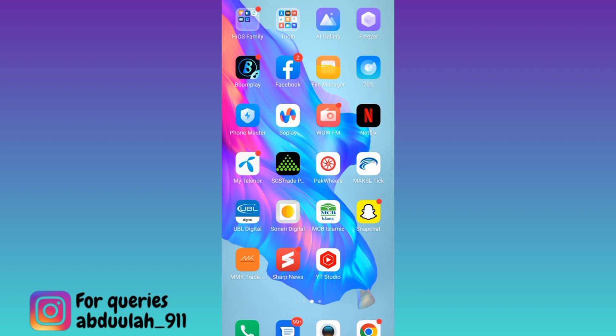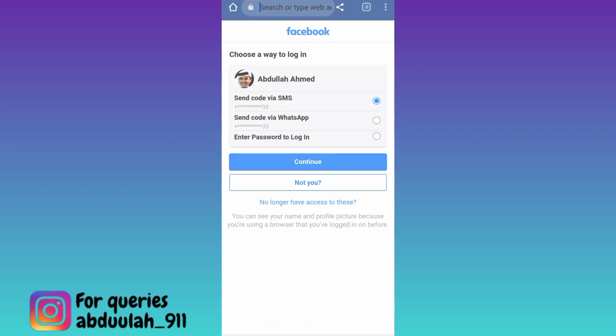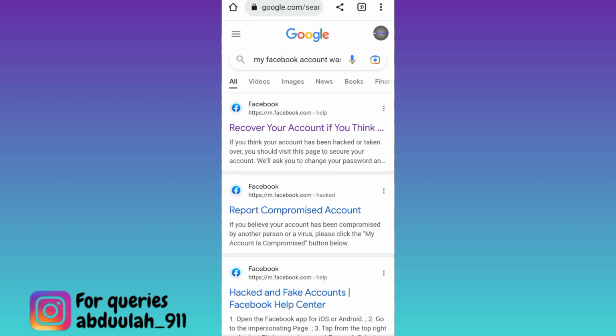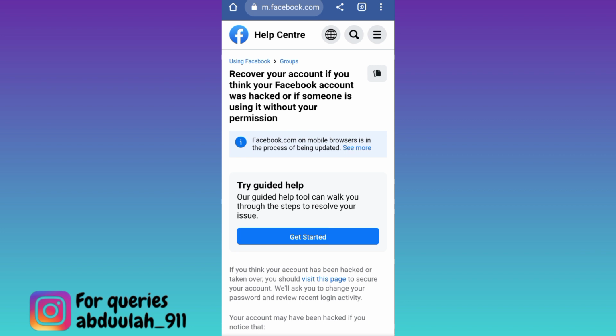So if you have lost access to your Facebook account and you don't have the phone or email address as well, then what you have to do is to open your internet browser and in the search bar type my Facebook account has been hacked. Click on this first link, then click on get started.